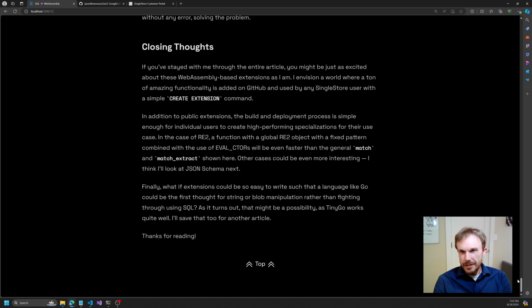I already mentioned the eval constructors thing, so again, I'll highlight, I think that's really cool, and I'm going to try that out with some compiled JSON schemas. And another thing is this extension here, the purpose was to wrap a really cool library. Like Google RE2, really awesome library, let's just use it. And we can, thanks to WebAssembly.